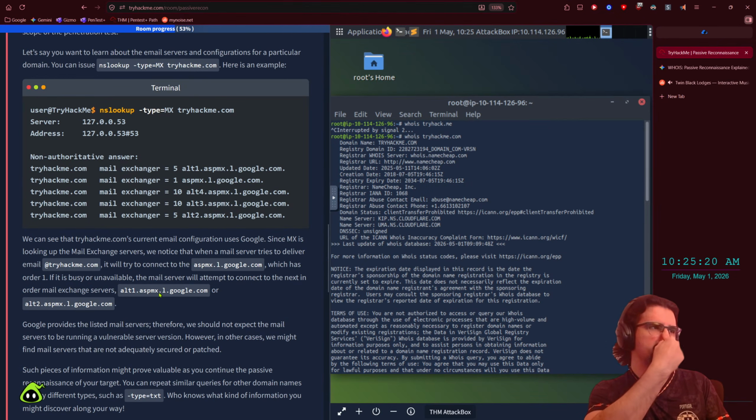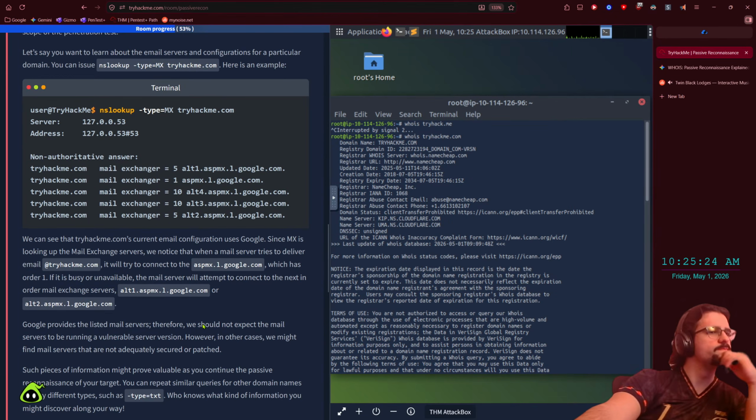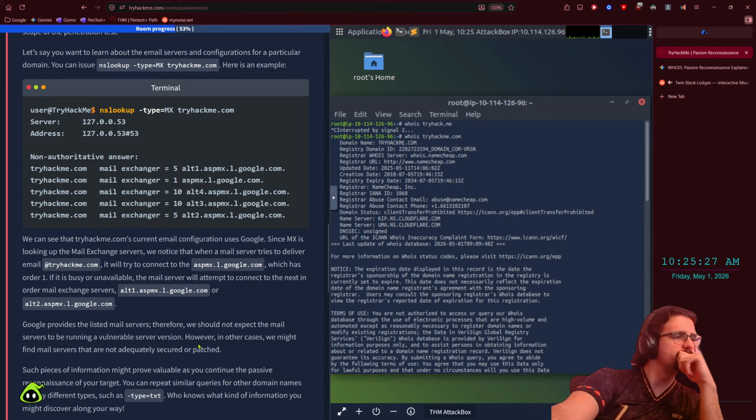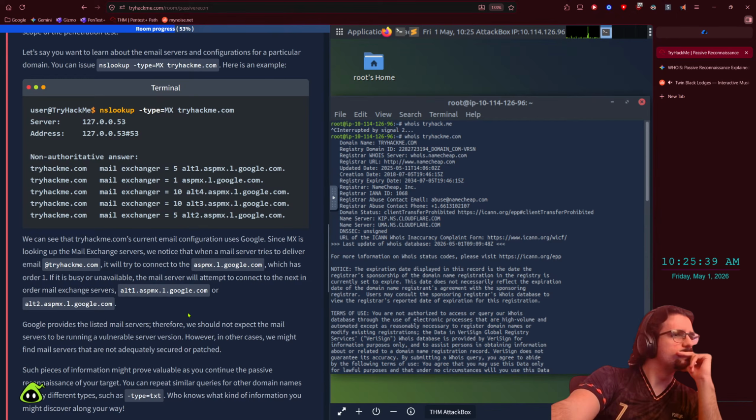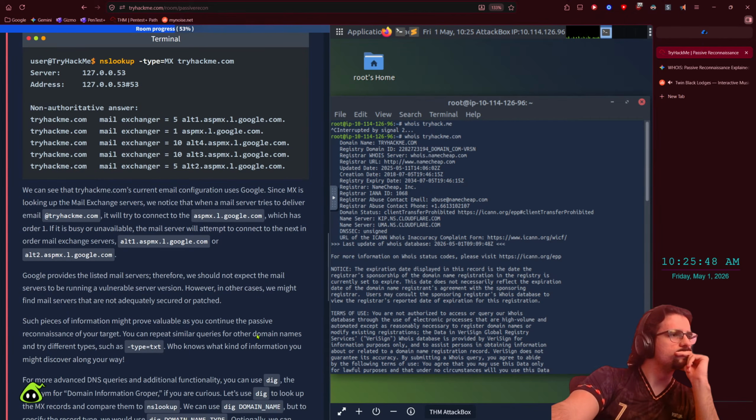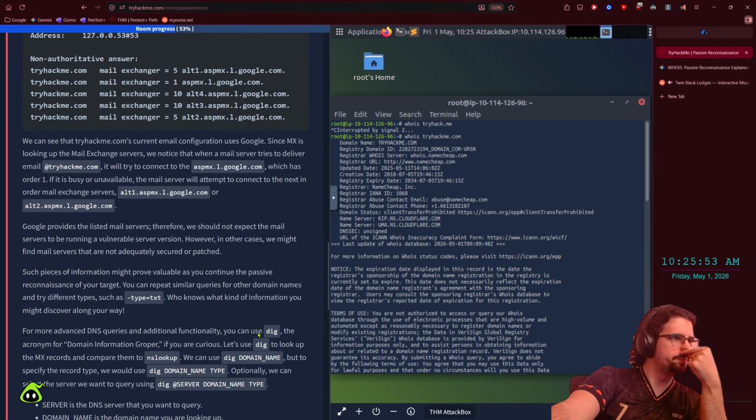Since MX is looking up the mail exchange servers, we notice that when a mail server tries to deliver email at tryhackme.com, it will try to connect to the aspmx.l.google.com, which has order 1. If it is busy or unavailable, the mail server will attempt to connect to the next in order mail exchange servers, alt1.aspmx.l.google.com or alt2.aspmx.l.google.com. Google provides the listed mail servers, therefore, we should not expect the mail servers to be running a vulnerable server version. However, in other cases, we might find mail servers that are not adequately secured or patched. Such pieces of information might prove valuable as you continue the passive reconnaissance of your target.